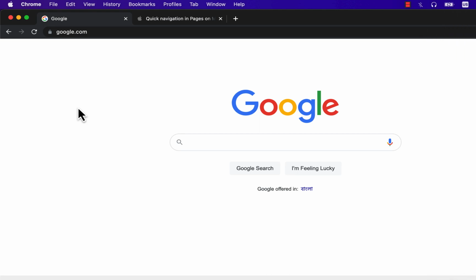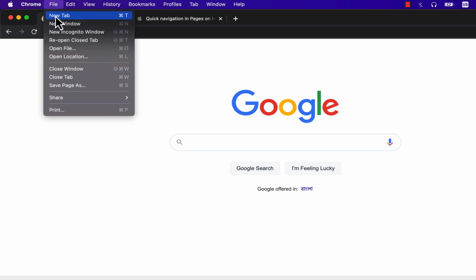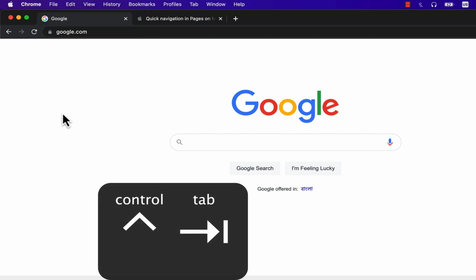Every app on Mac has its own shortcuts. Common behavior across apps shares common shortcuts. You can check which shortcuts an app has by visiting its menus. For Chrome, we have shortcuts like opening a new tab, a new window, a new incognito window, etc. You can switch between tabs on Chrome with Control Tab.